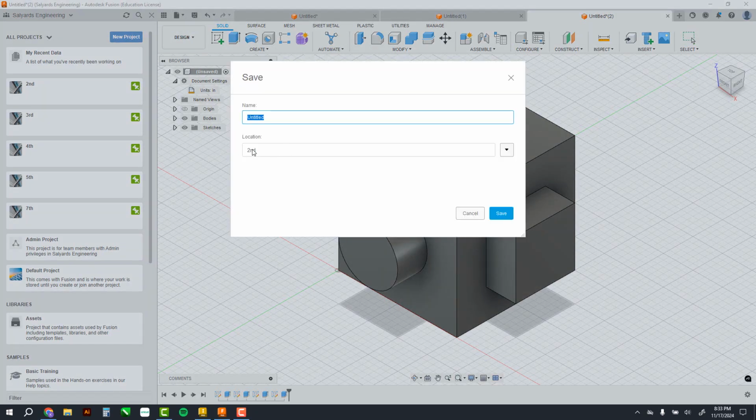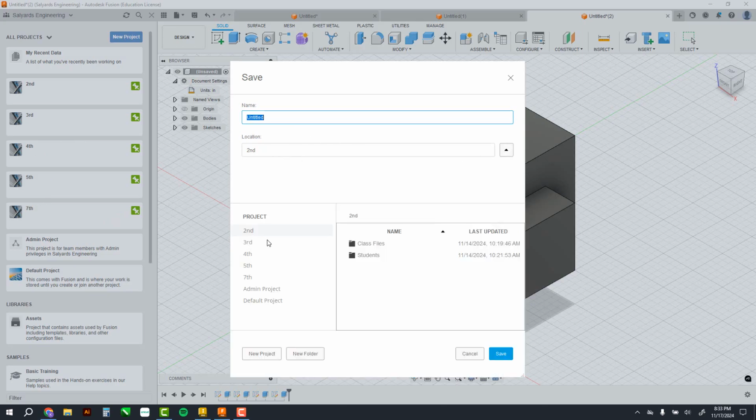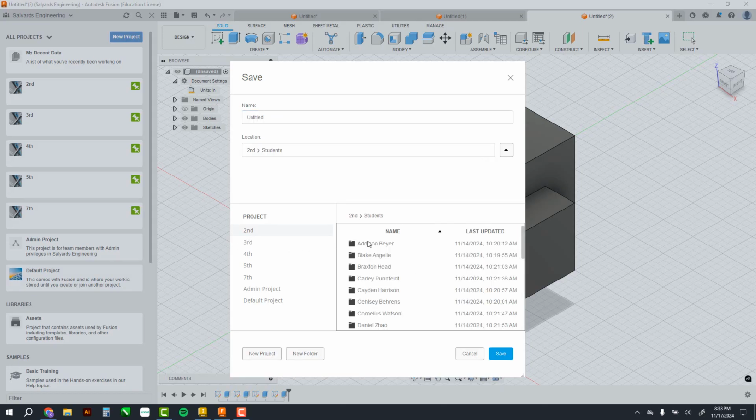Now, I think it might default to a certain folder. You can't save into second period or third or fourth or fifth or 7th. You have to go right here and change it into whatever class period you are. Then you're going to go into students, and then you're going to find your name, and you're going to save it in there. Now, you can only save it in your folder, so make sure you go and you find your name and you save it in that folder.